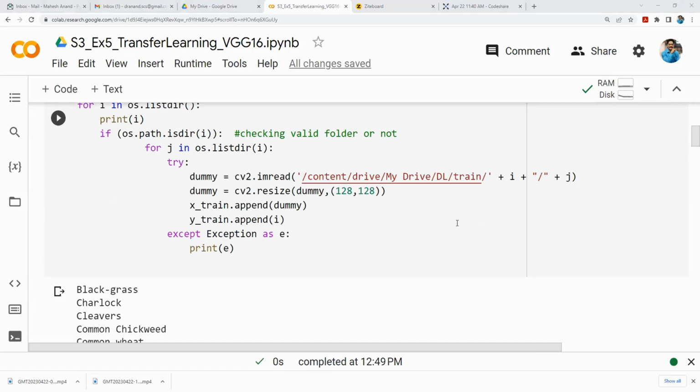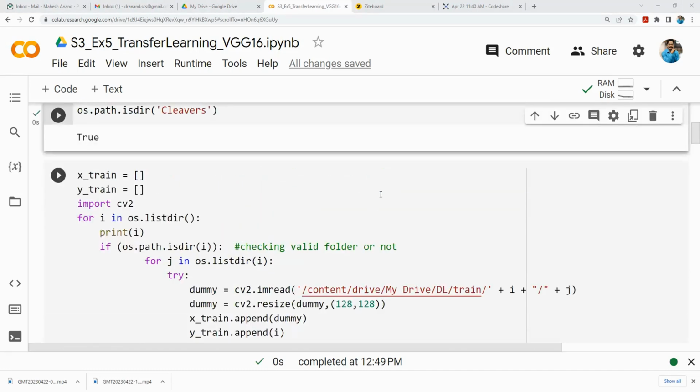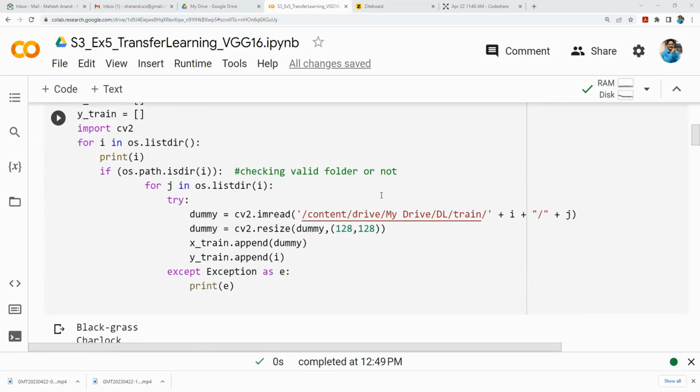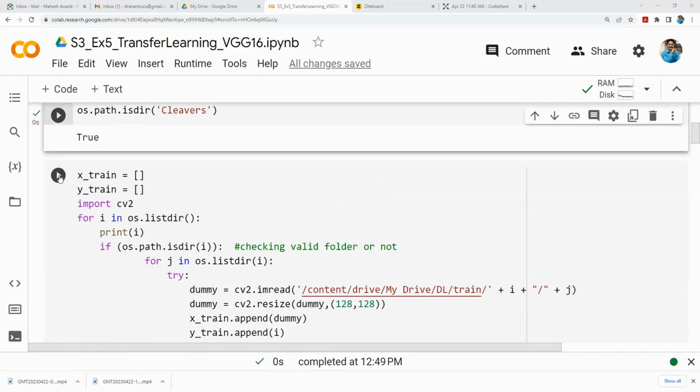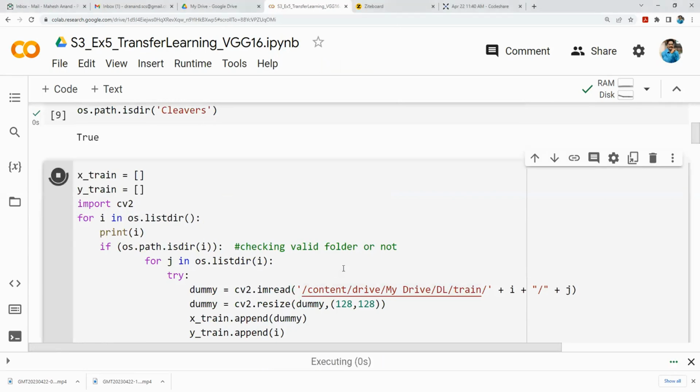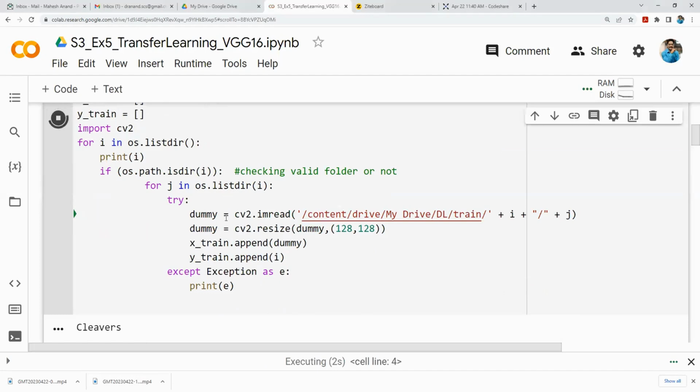See what we are doing here. We are reading all the images in the train folder and resizing them to a standard size of 128 by 128, and appending them in X train and Y train. All the resized images, it will take a few seconds.